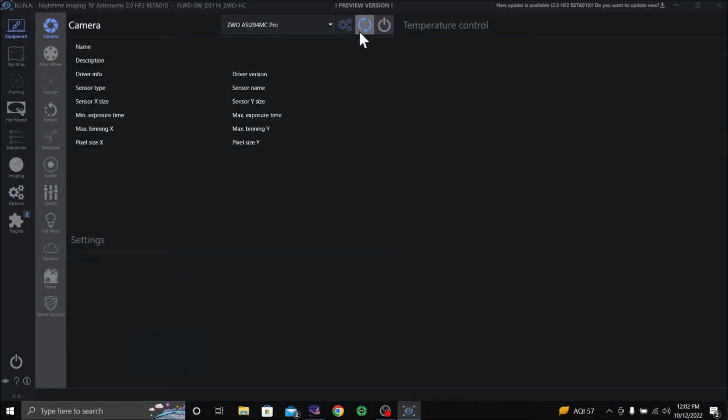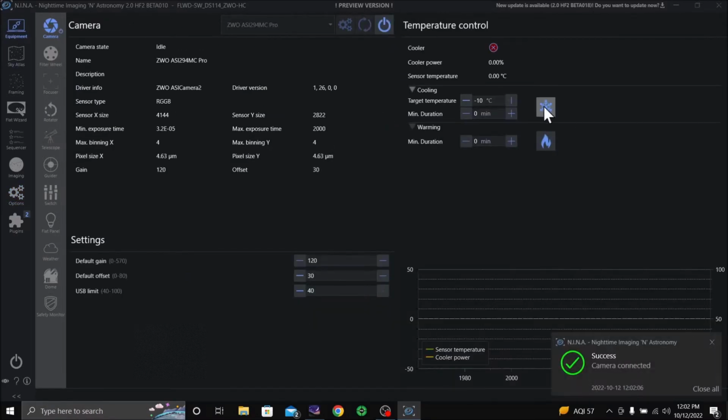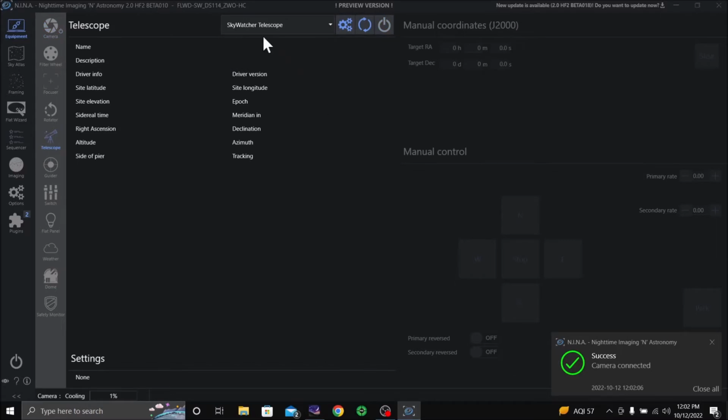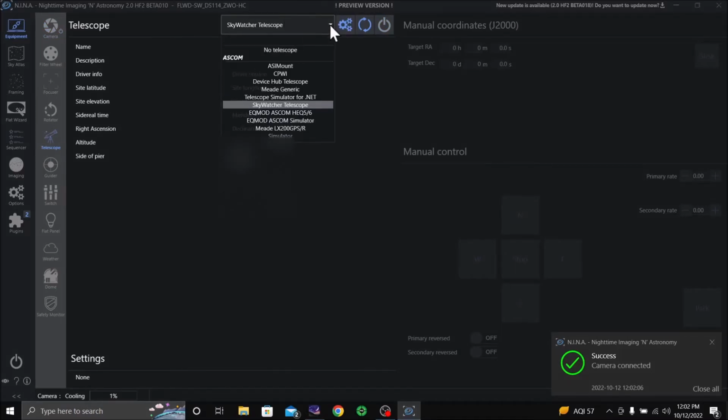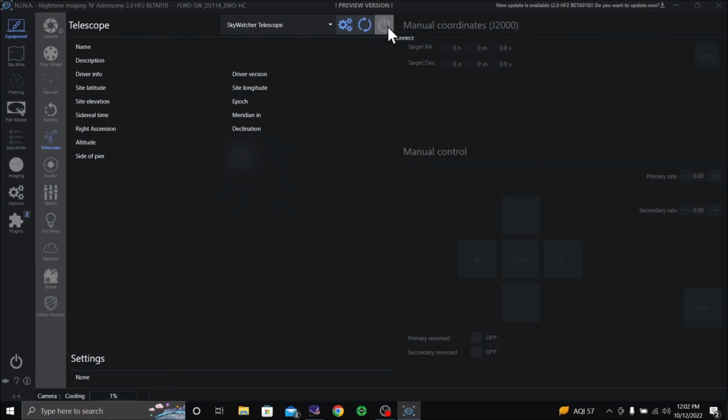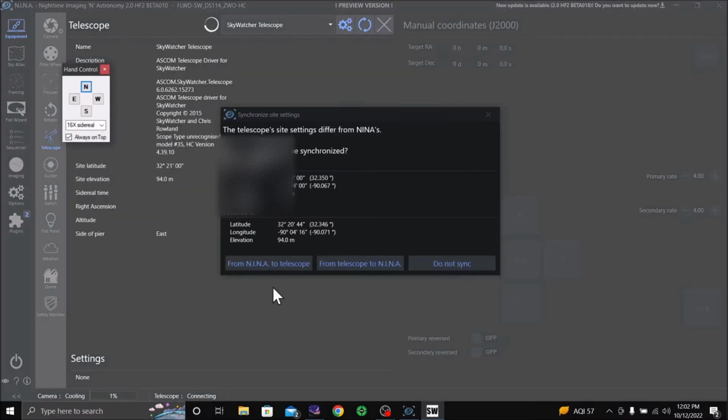So go back to equipment, and I'm going to turn on my camera. I'm going to have to cool the camera. It's a 294 ZWO. Telescope is the Skywatcher, and you can come here and pick any other telescope. So we're on that, and it's already configured in ASCOM, so it's going to be fine.